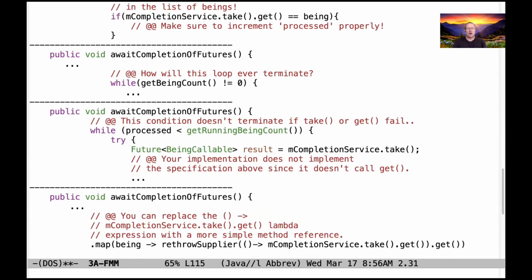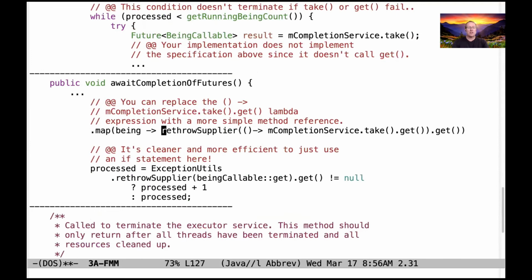This code also is not going to terminate if take or get fail, if they don't work, and the code doesn't check for that. And the reason why it doesn't work is because it doesn't call get, so we don't know whether or not it succeeded or failed.